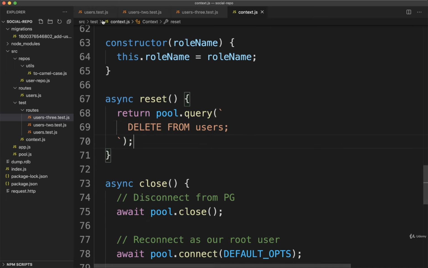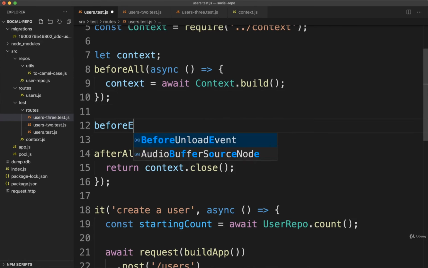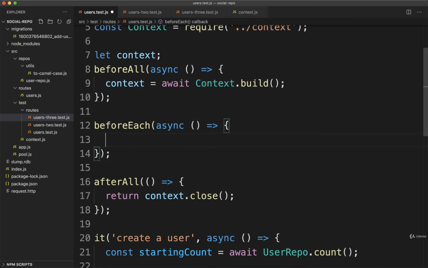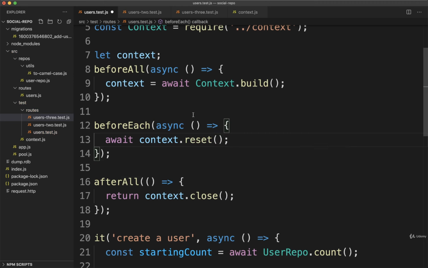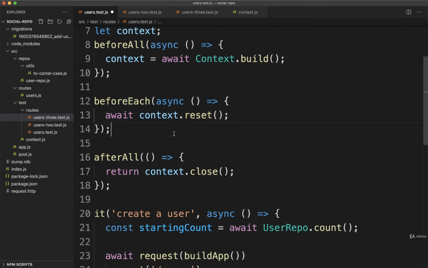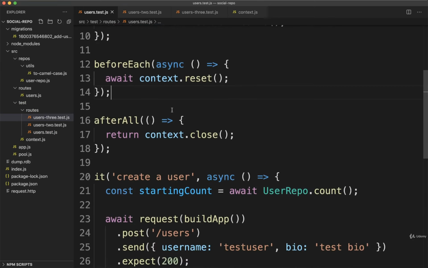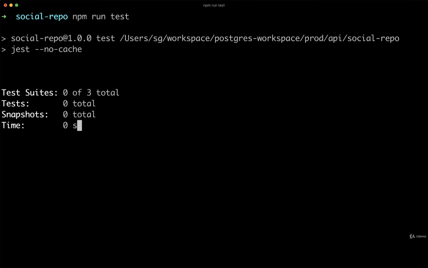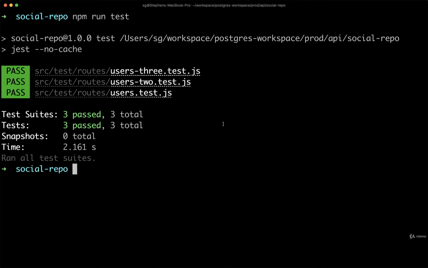So now to make use of this, back inside of our users test file, we can add in a before each. And inside of here, we can do an await context.reset. So that will make sure that we delete all the different rows in our different tables before each test inside of this file. Let's just do a quick another run with that. And yep, looks like everything still works.